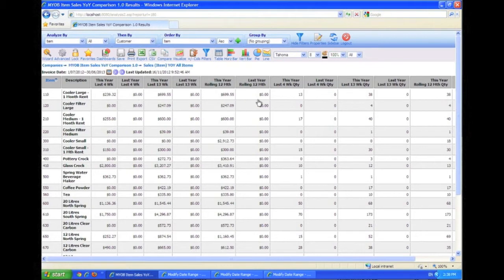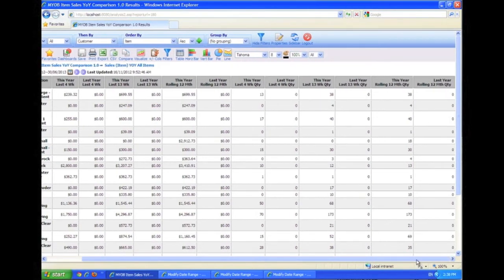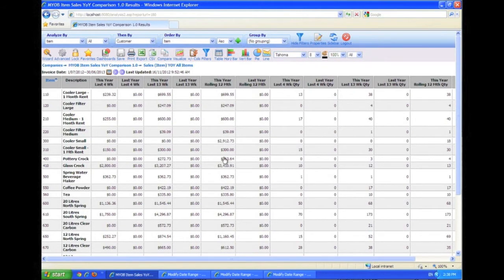So the left-hand side is showing dollar values, and on the right-hand side we've got quantities. Again, 4 weeks this year, last year, 13 weeks this year, last year, and 12 months this year, last year. This report you can pop out to Excel if you find it easier to do some manipulation in that respect.